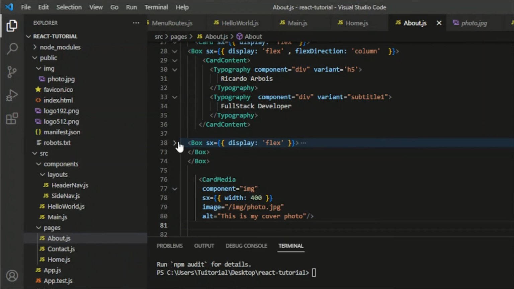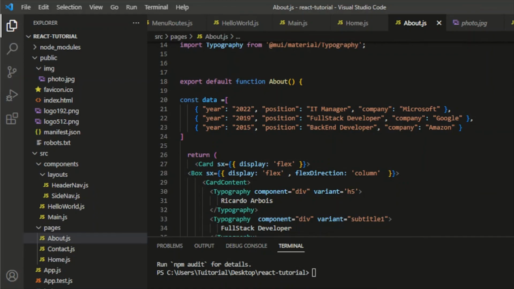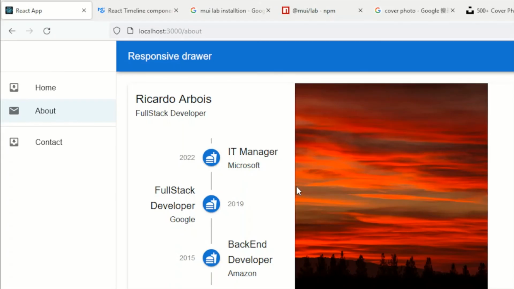So right now, just a recap. Take note of the components that we use. First, we discussed the timeline. Second, we discussed the card. And the last one, oh no, we also discussed the box and the CardMedia. Okay? So those are the very basic things that you need to consider when creating your timeline. So there's so many things you can do from here.